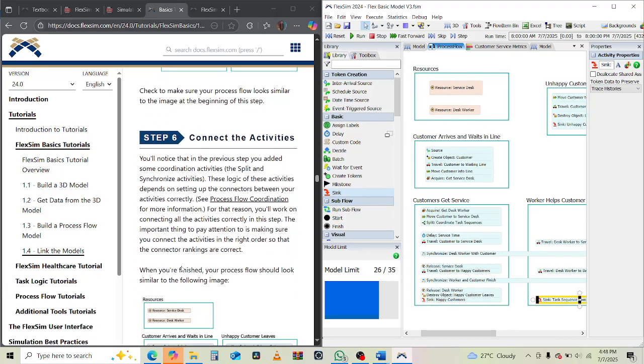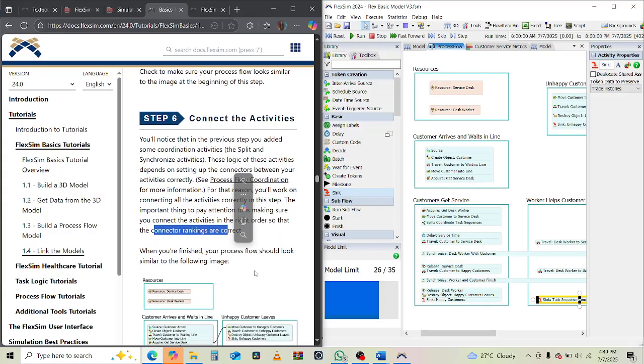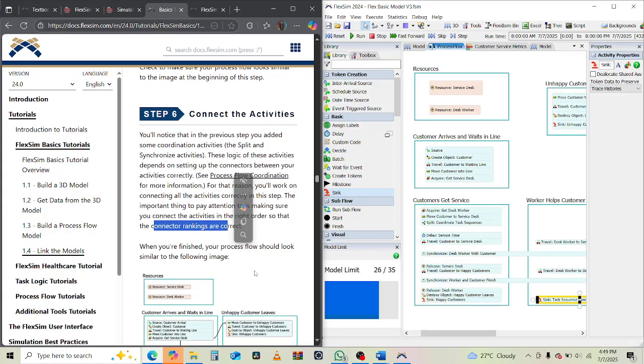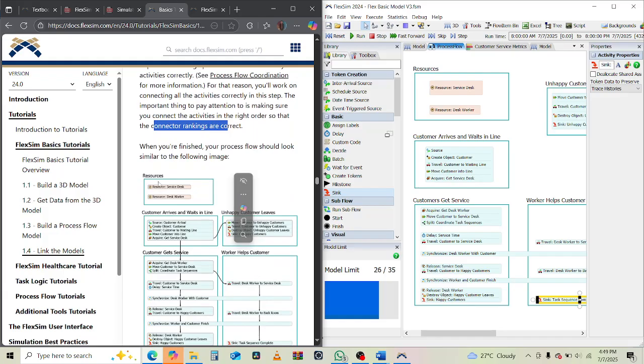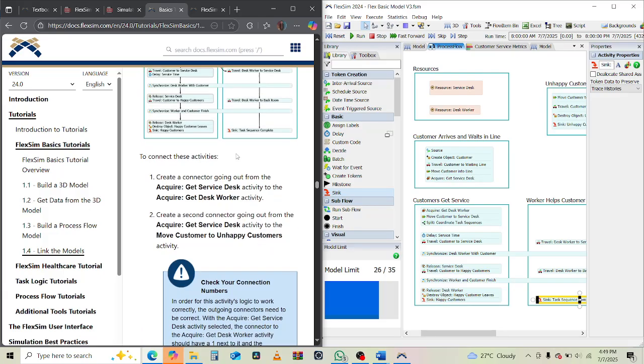So moving on to step 6, we will notice that in the previous step we added some coordination activities, the split and the synchronize, which depend on setting up the connectors between activities correctly. So for that reason, we will work on connecting all the activities correctly in this step. The important thing to pay attention to is making sure you connect the activities in the right order so that the connector rankings are correct. When you are finished, your process flowchart should look similar to this.